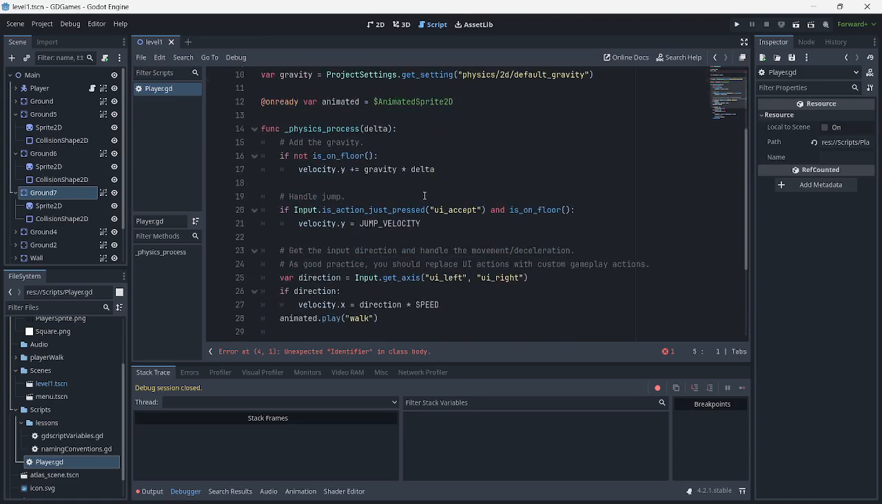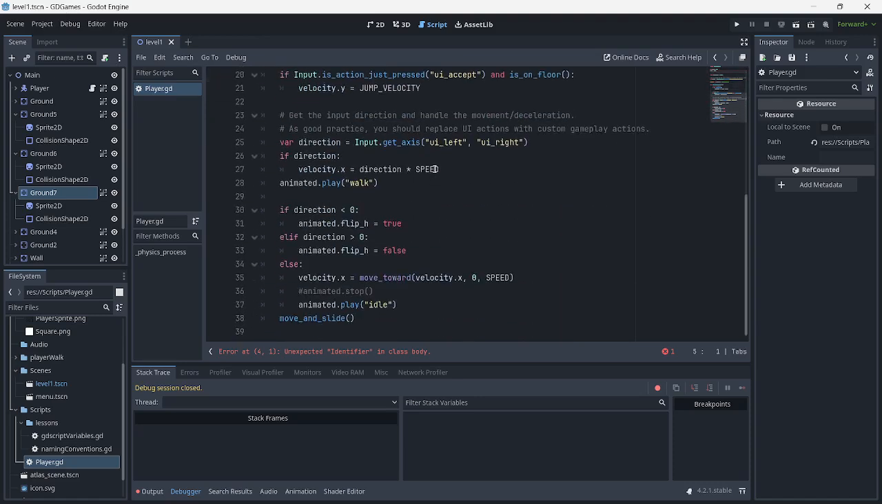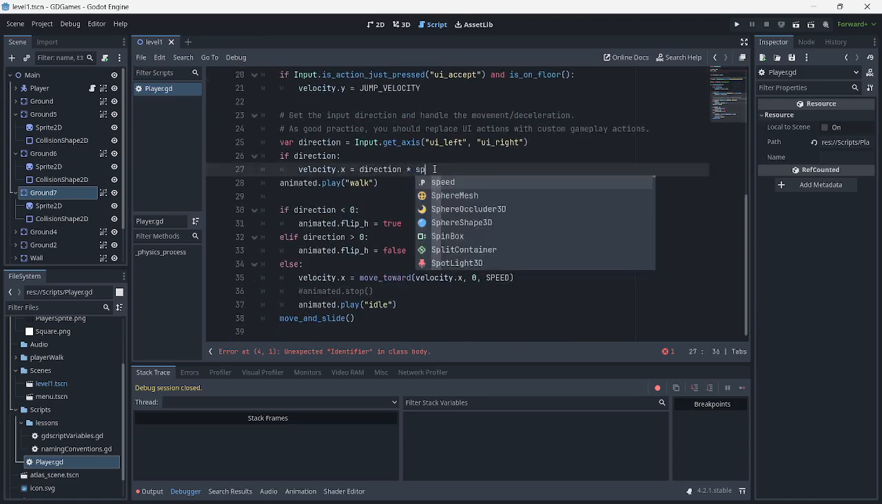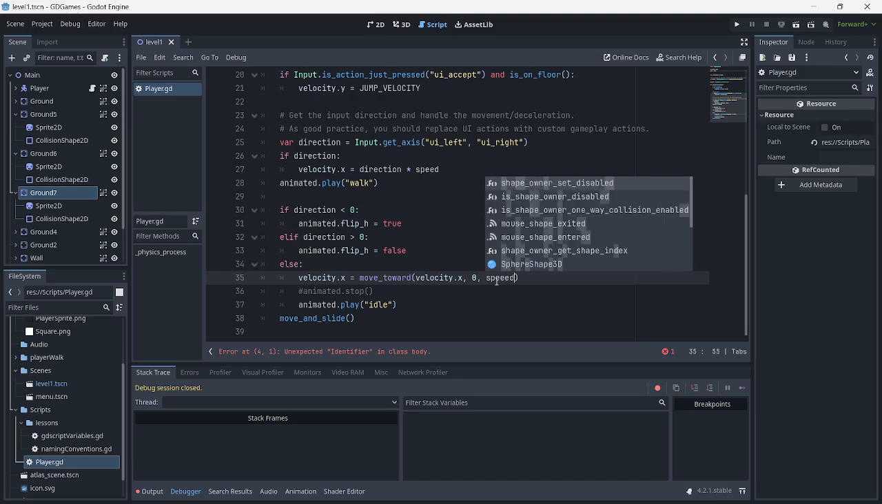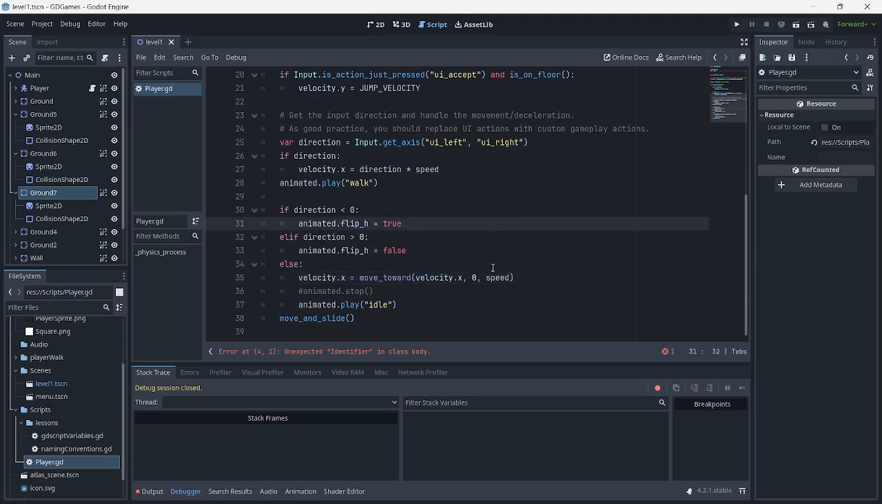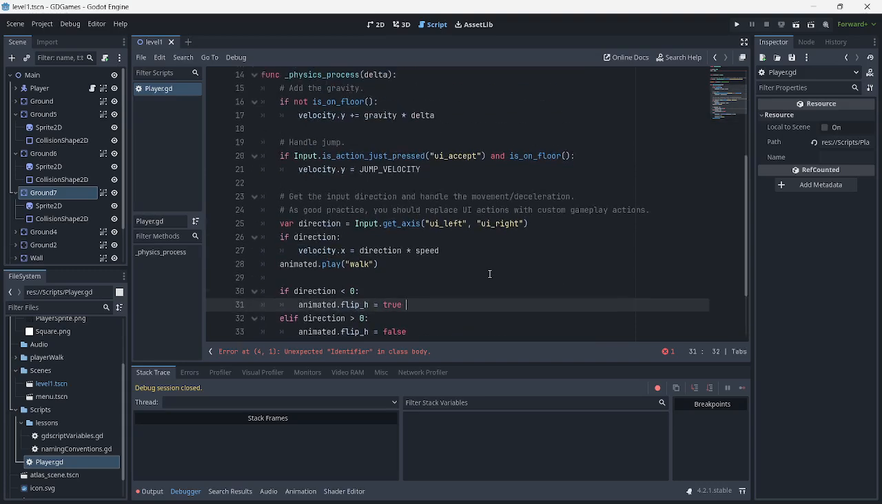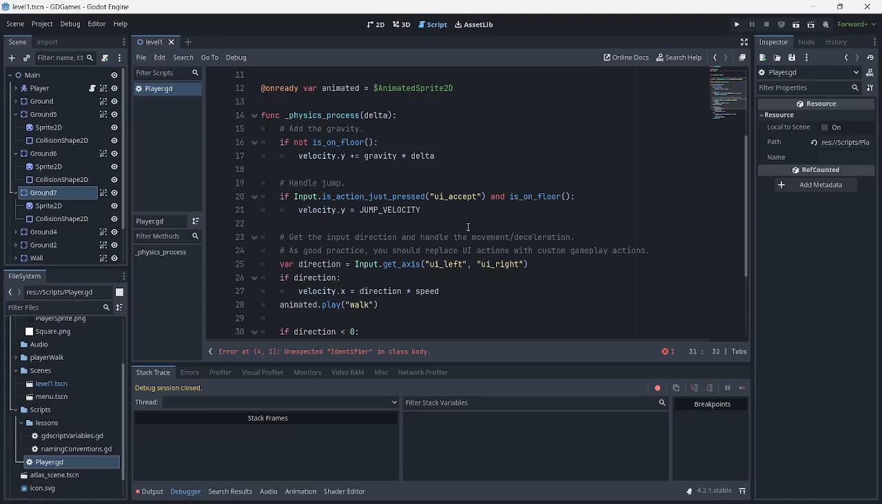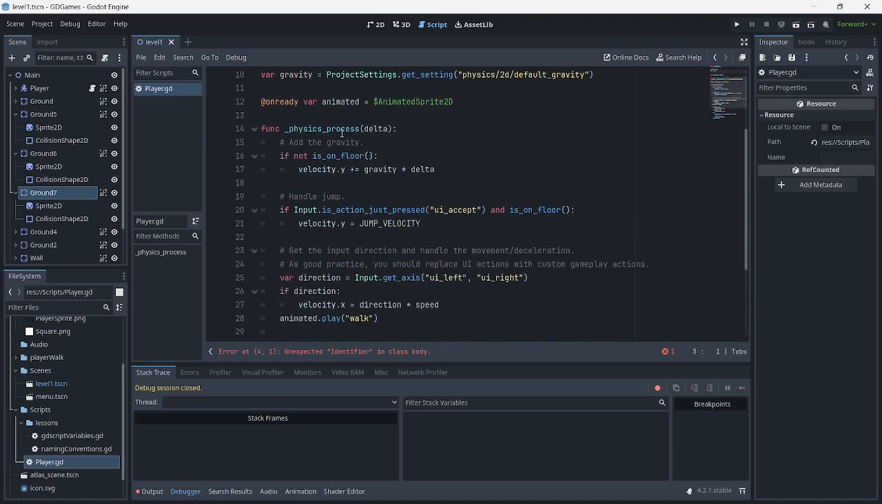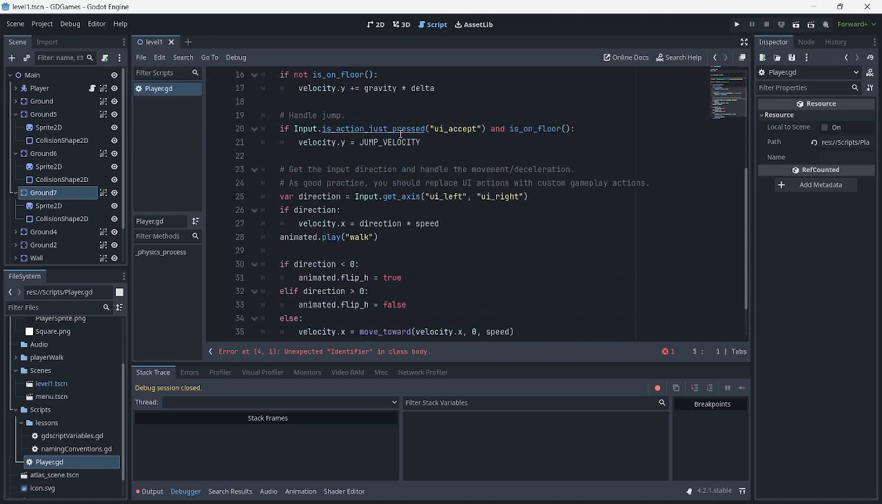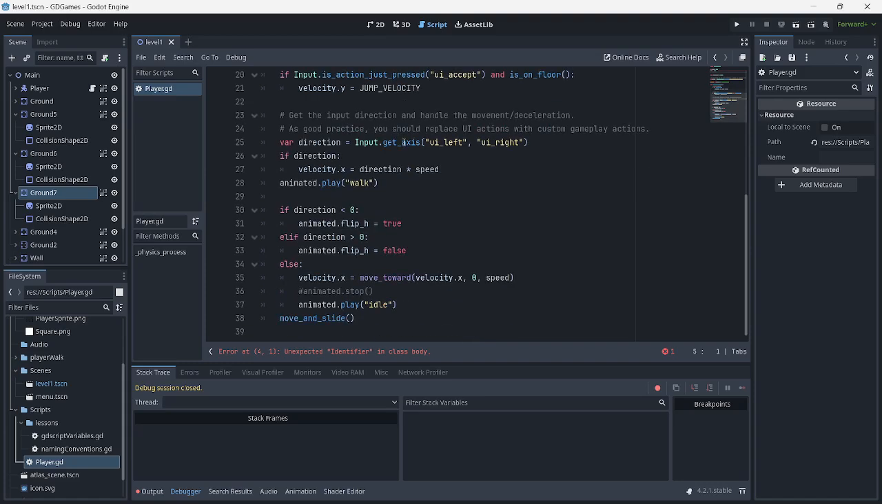Unexpected identifier. Alright, so I think we have to change this also. Speed, and I'm just going to say speed. Where else are those being used? And we're not able to reinitialize it. Hmm, so that's something to take note of with the GDScript.